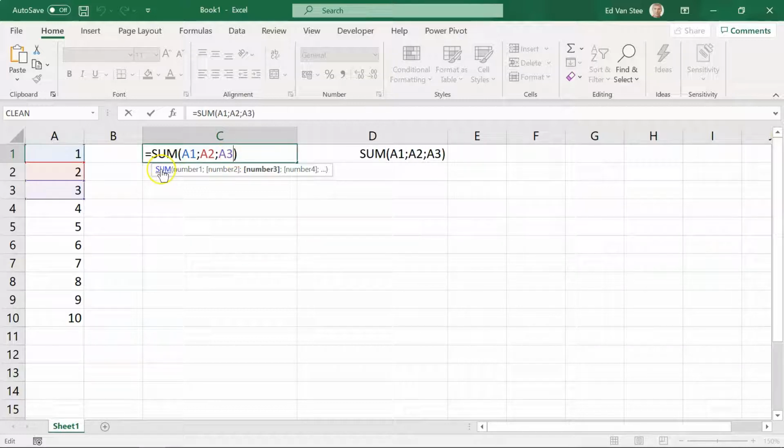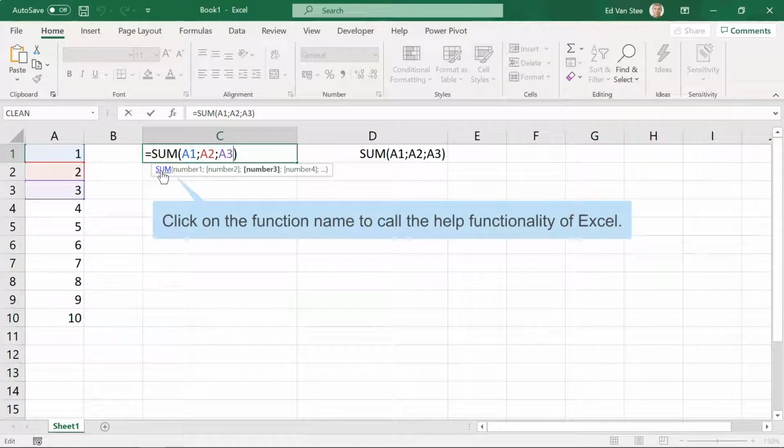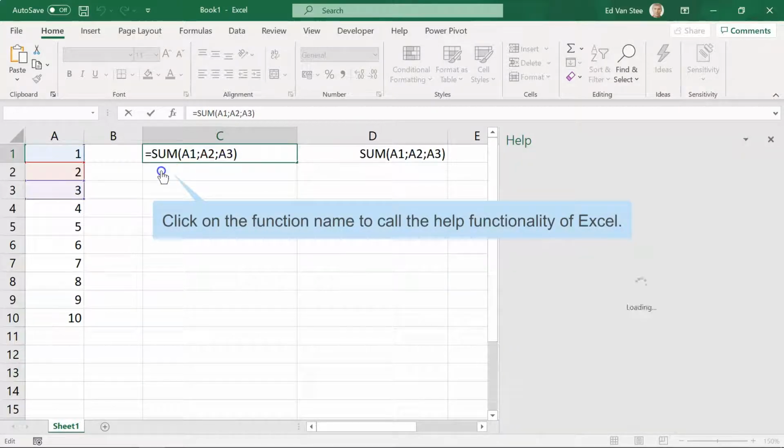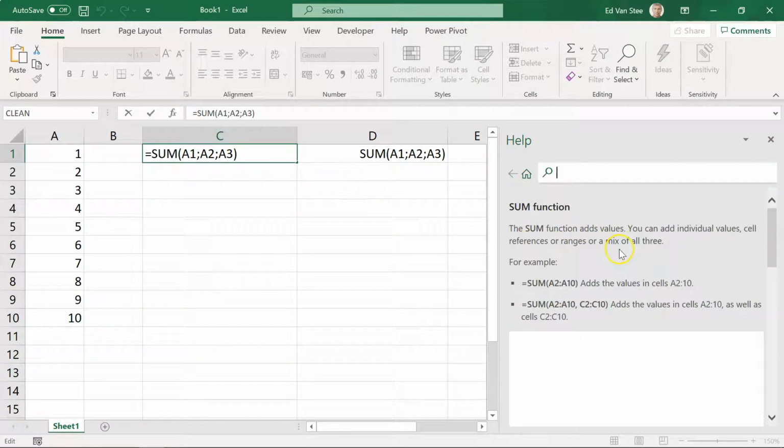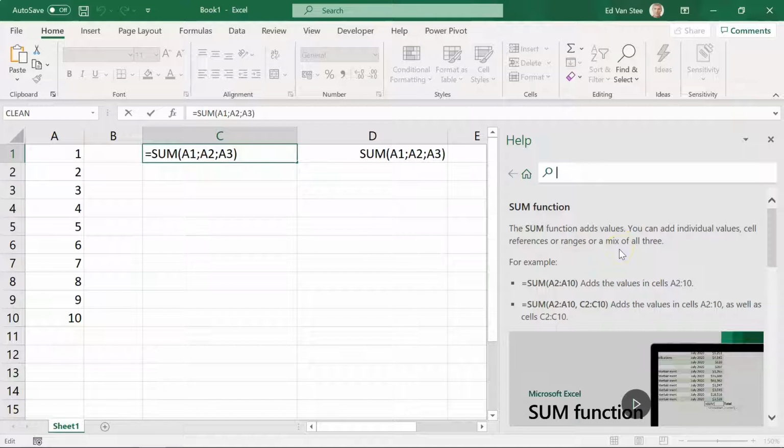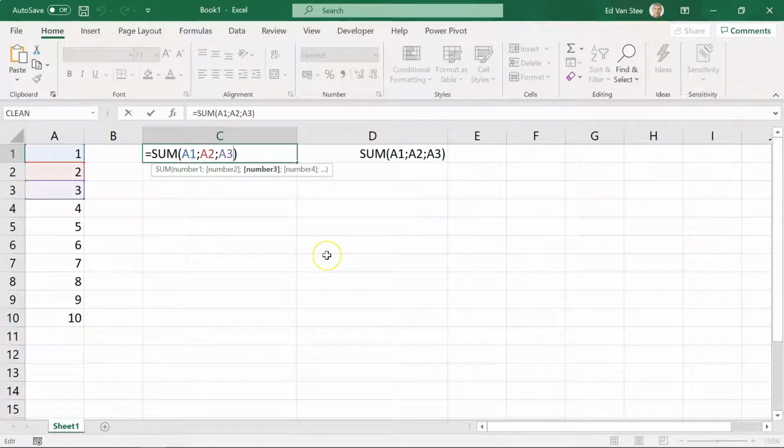And if I go with my cursor over the function name here, then I can select this name. And if I do that, then the help of Excel will appear with the function itself. So here you can read about the function, how it's working, and what kind of arguments it needs, and stuff like that. Let's get now a closer look at the arguments.